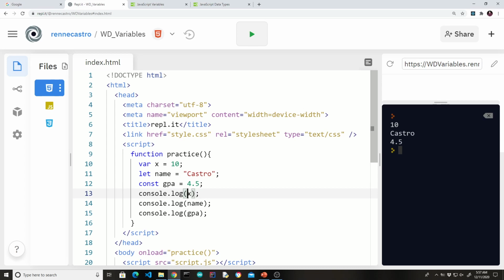Now, some beginner programmers will do this by accident. They will put their variables in quotations. Once you do that, then this is no longer your variable. This is a string. So if you do this, you will get those words, X, name, and GPA. So realize when you work with variables, don't put them in quotations. Once you do that, then it's no longer the variable, but the actual string of whatever that name is.